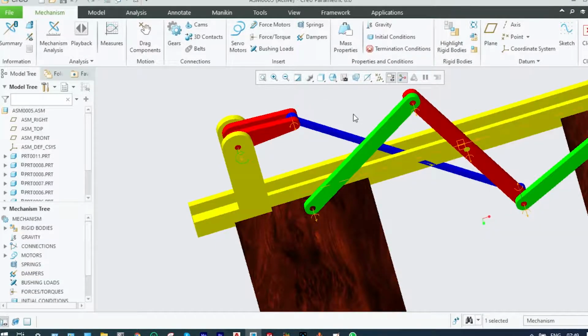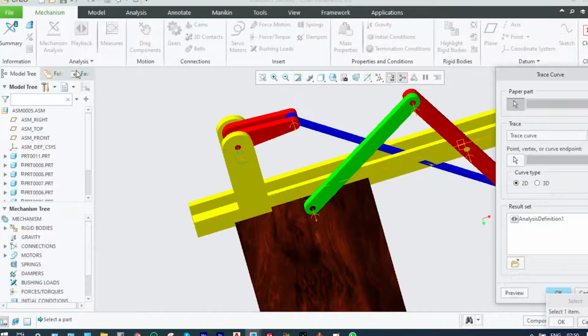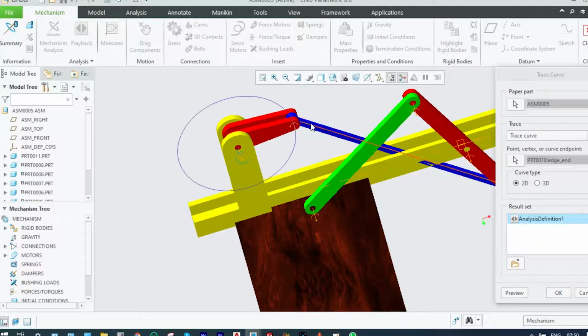Next to that, we have to go for trace curve. That will come from analysis here, and select trace curve. Initially, we have to select that mechanism definition to be selected, and let us select that connecting rod location here. Let us preview this. It is showing that this is the tracing curve of this crank as it is rotating in the circular way. This is the tracing curve.